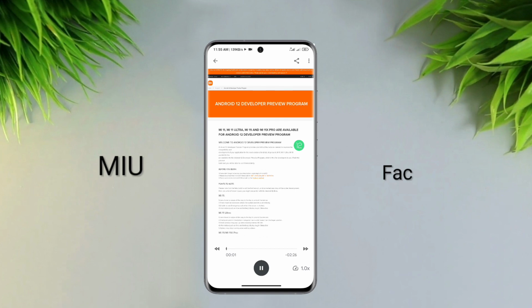From Mi Global Home. Welcome to the Android 12 Developer Preview Program.